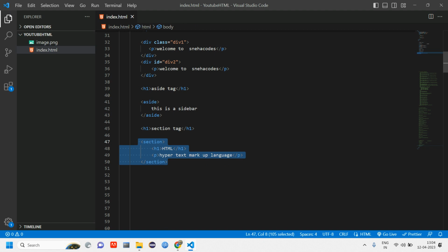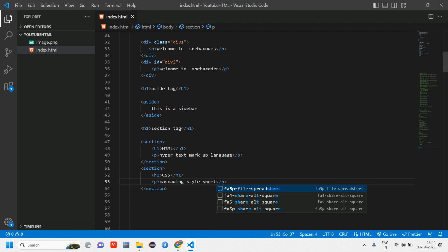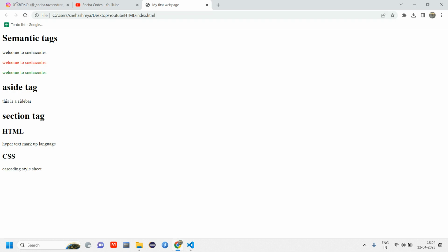You can have many sections. You can have nested sections. We'll see an example of nested sections as well. Before that, let's see another example of section. I'll write this as CSS, cascading style sheet. Go and reload. So through this example, what I'm trying to say is section is all about one particular heading and a detailed description of that. We're going to group information for particular content. You can write it in this format as well.